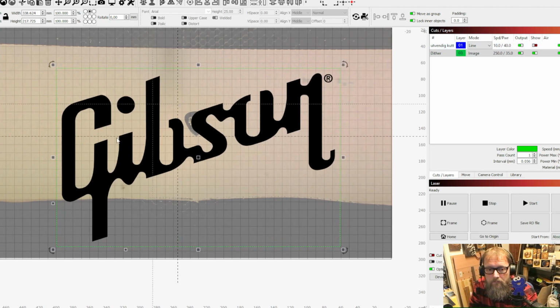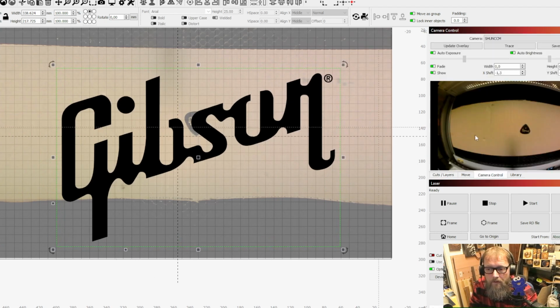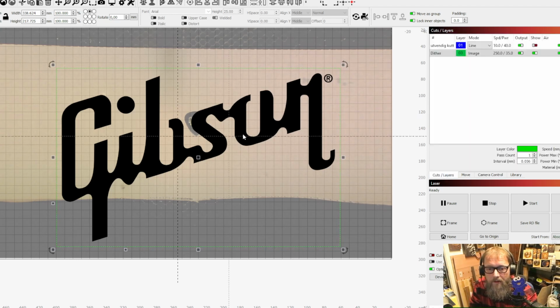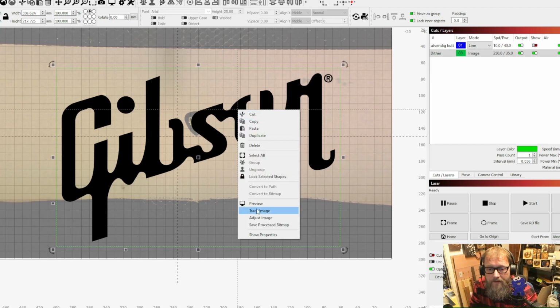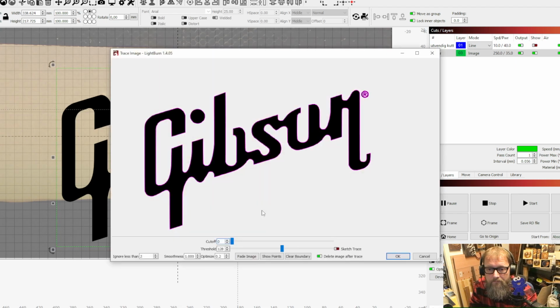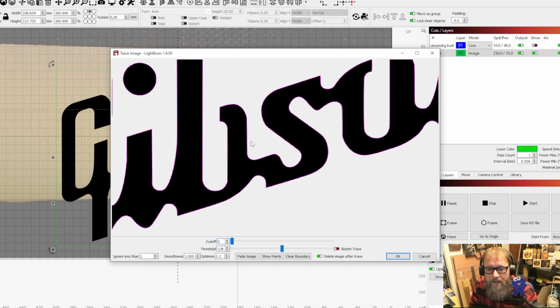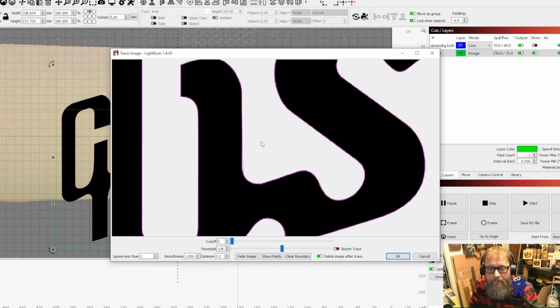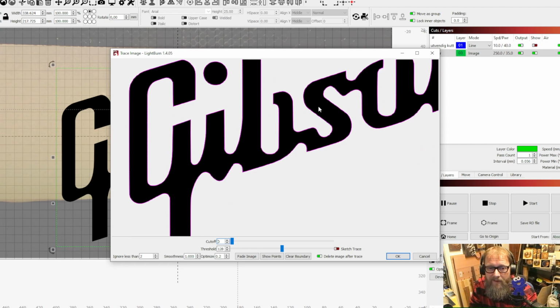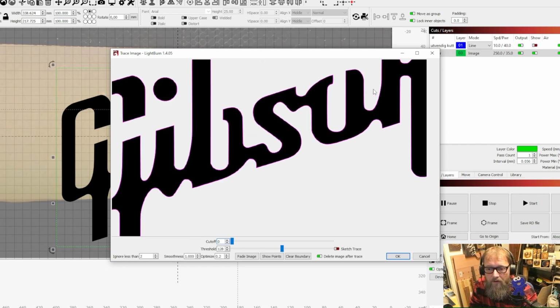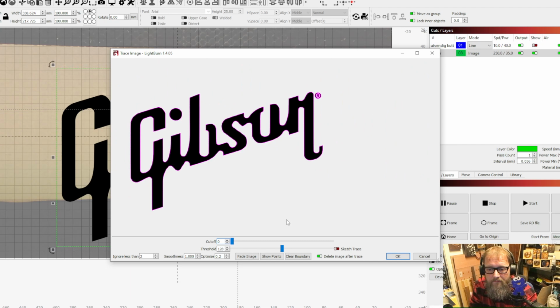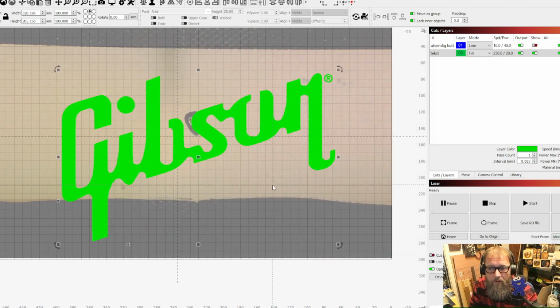So for this one, going to camera, or not camera actually, you can just right click it and go into trace image. And since this is a really good picture, for me, I think it's all good, the tracing it's actually did. So I'm just gonna trace. OK. That is a fill.